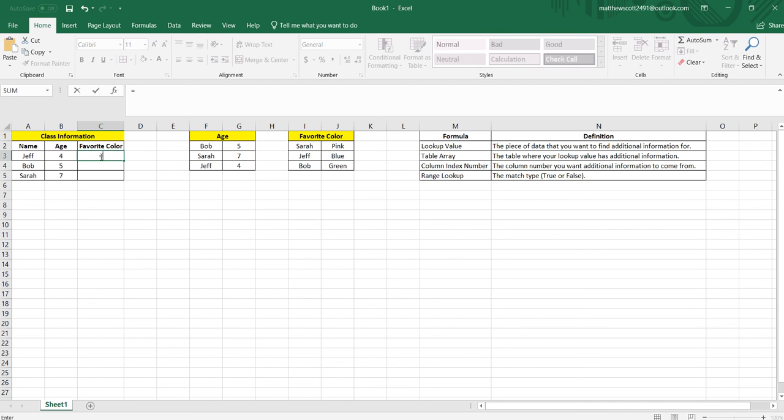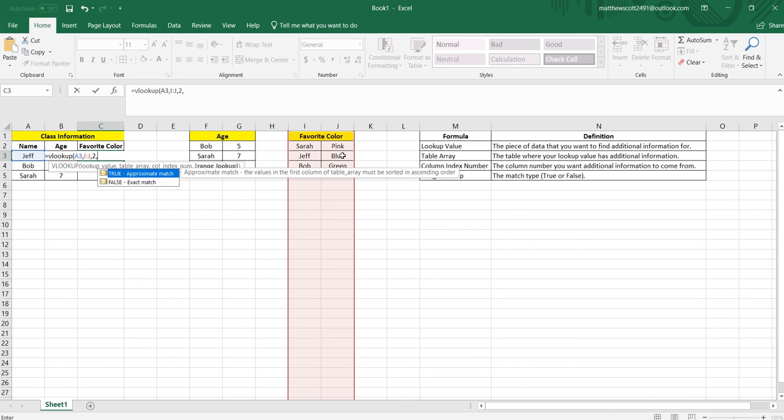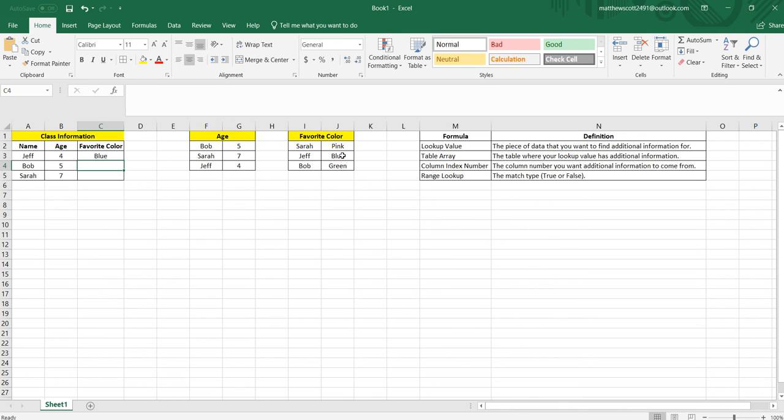We're going to follow through and do the same thing with favorite color. I'm going to click Jeff as my lookup value. My table array is your favorite color, I through J. Column index, again the number 2 because the color is the second column over in your table array. Comma. And we're going to put false. Close your parentheses, hit enter.